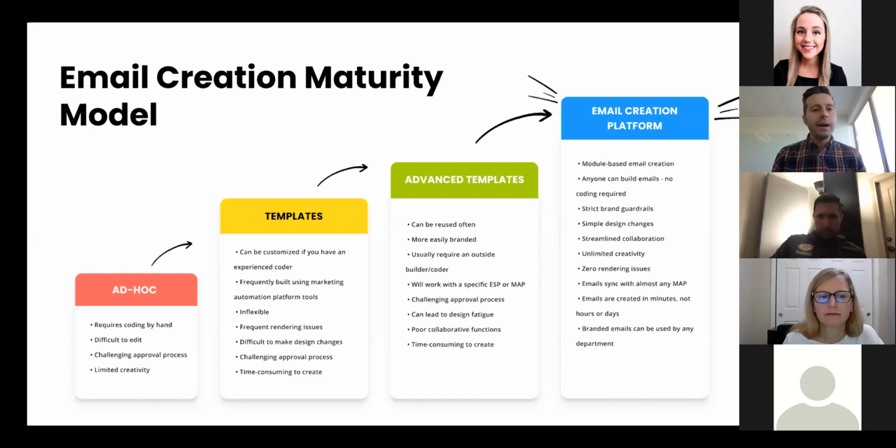is advanced templates in the green. Advanced templates is, I would say, really firmly where Citrix was before adopting Knak. I'm going to let Corey tell you a little bit more about that. But we see this a lot as well at really sophisticated organizations where they have maybe highly tokenized templates. They've even done some customization where it allows them to add or remove modules from their templates.